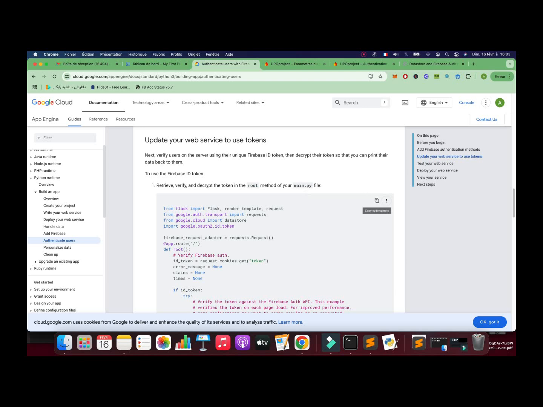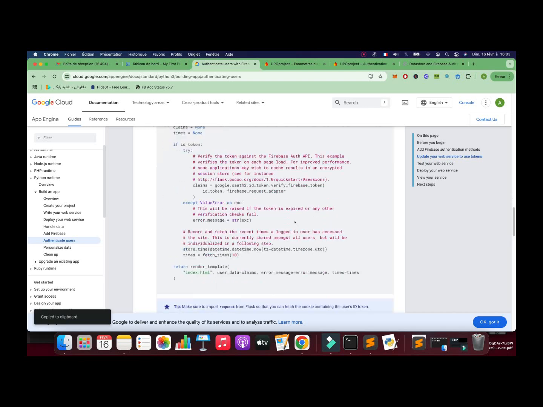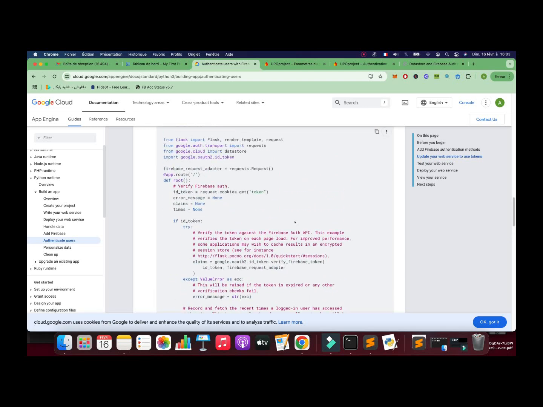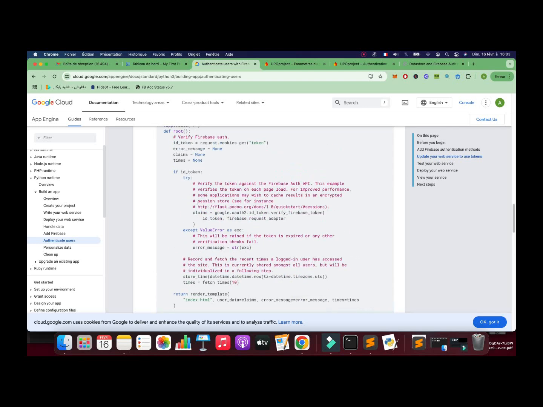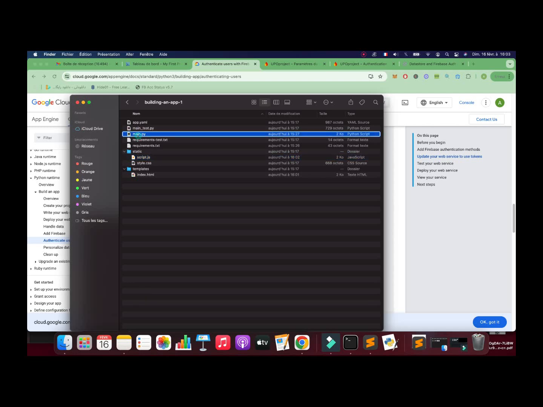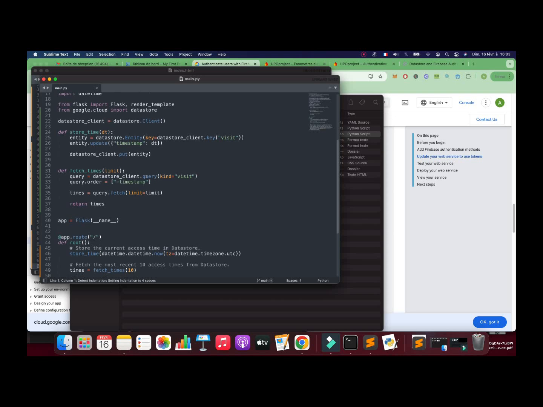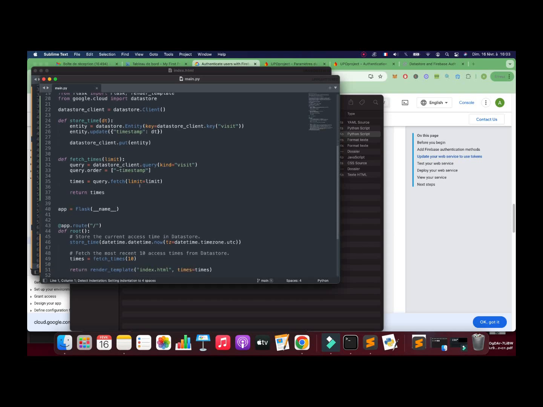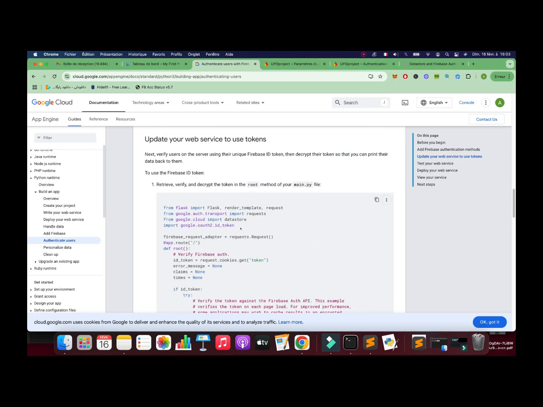So we add this code to script.js. Script.js we open using our favorite code editor. We replace the whole thing. Okay. Now we update also main.python.